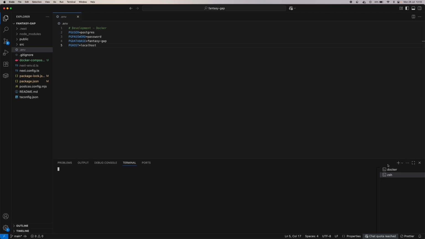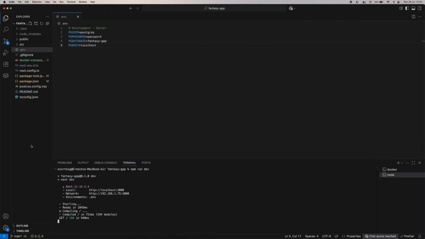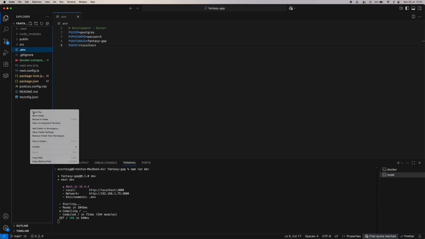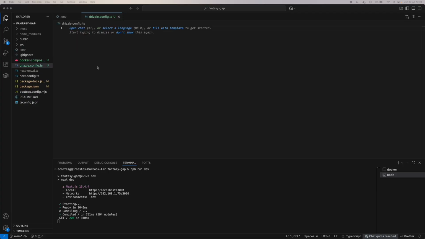So let me open another terminal, and here I'll be able to run our application. So right now nothing has changed. We need to configure Drizzle first. So in order to do that, let me create a new file right here, which we'll name drizzle.config.ts. And here, let me just pass our Drizzle configuration.